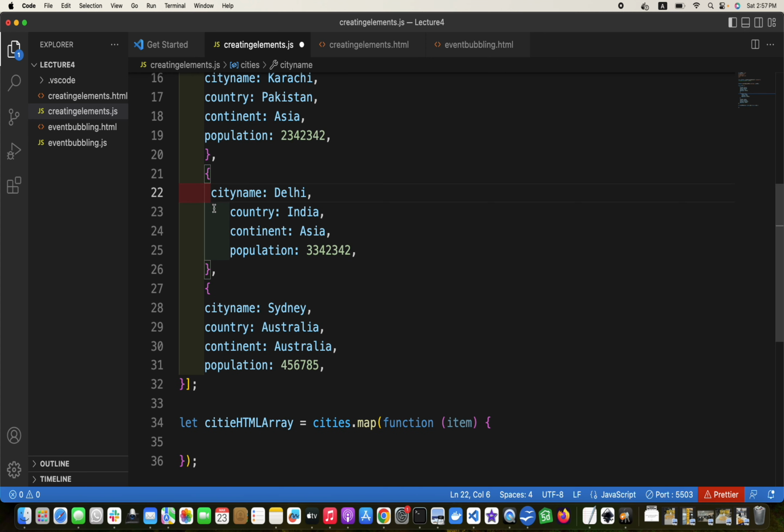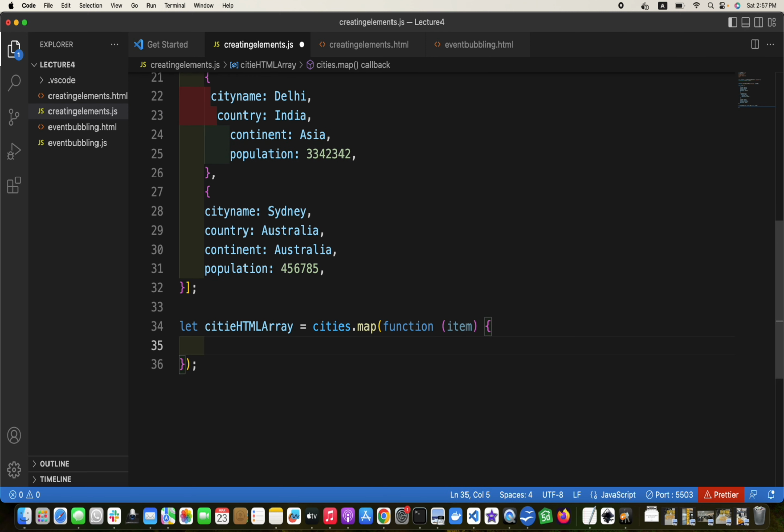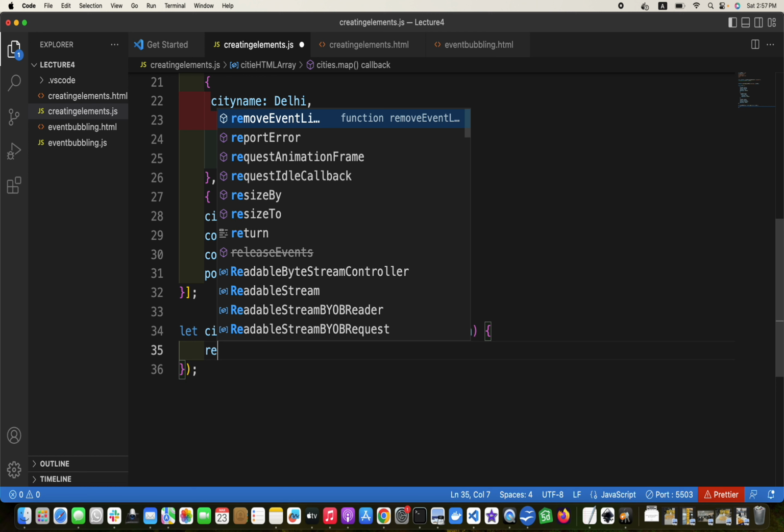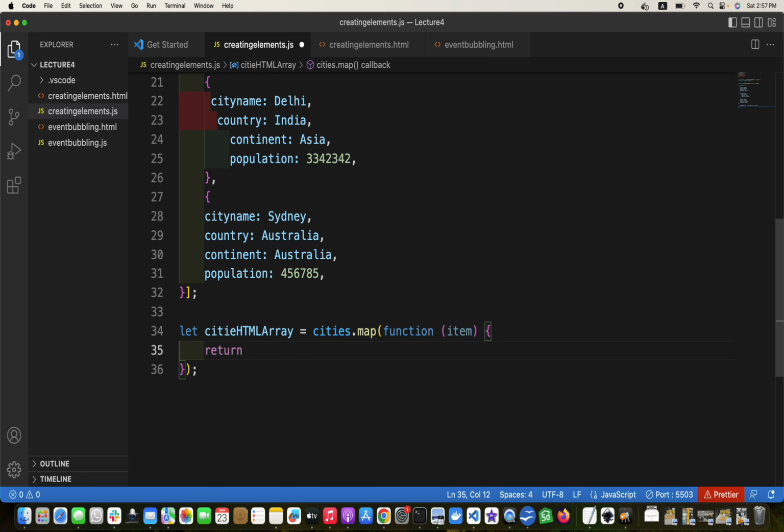So let us do it here. Now you know what the item is. So we will create a div, but return is fine because you have to return an element so that it becomes part of the array. And template literals.